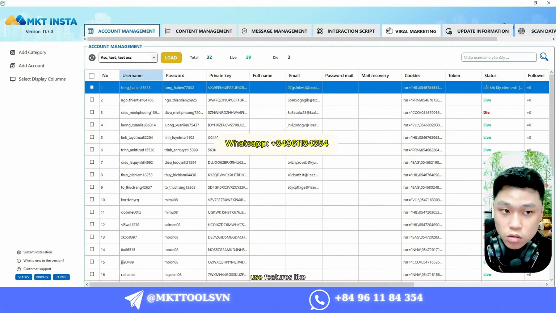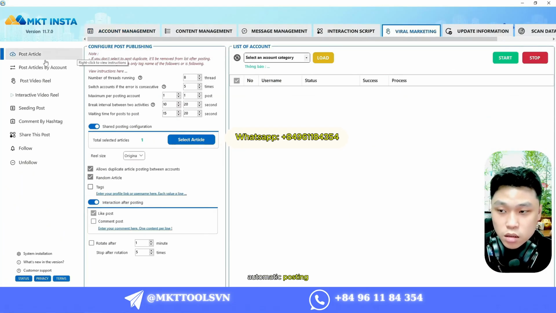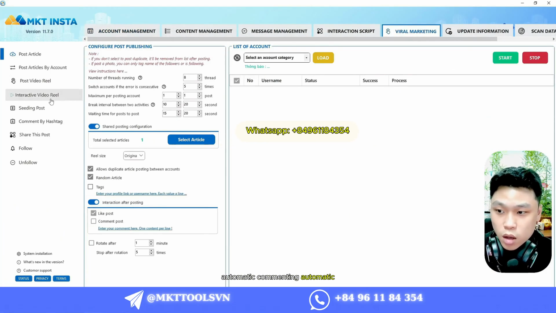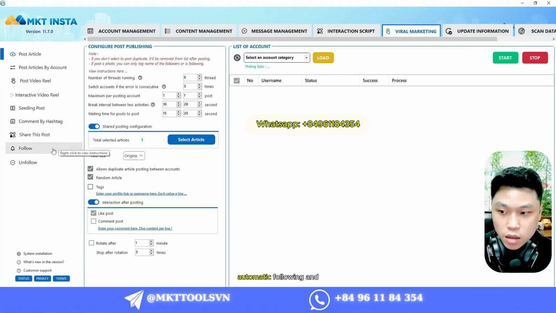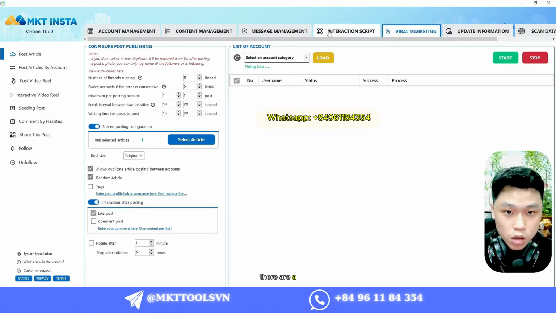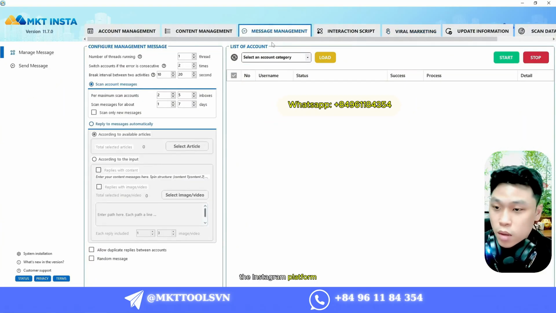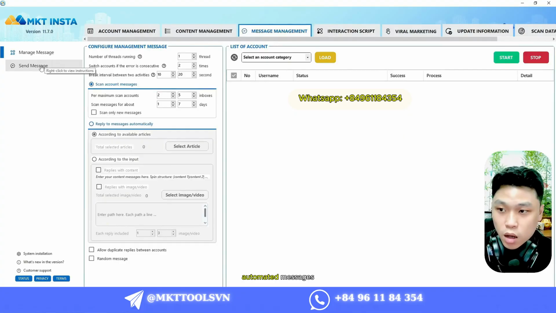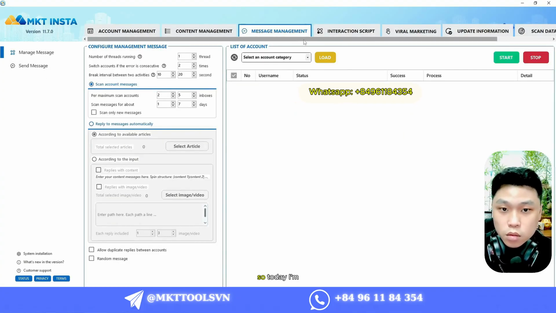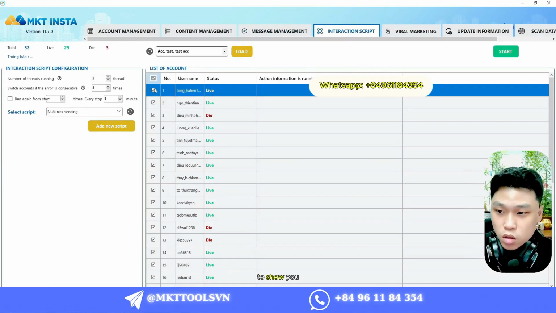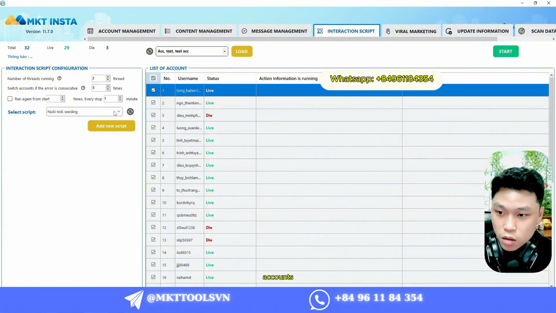Here, you can use features like automatic posting, automatic commenting, automatic messaging, automatic following, and so on. There are a lot of features that can help you advertise on the Instagram platform, such as sending automated messages. So today, I'm going to show you how to run and grow your account.